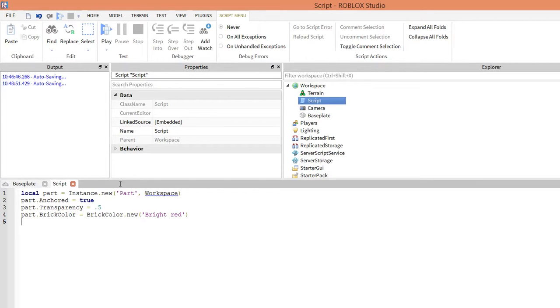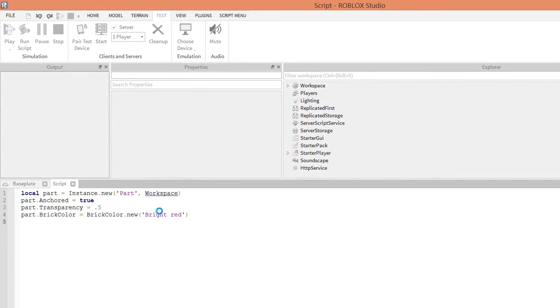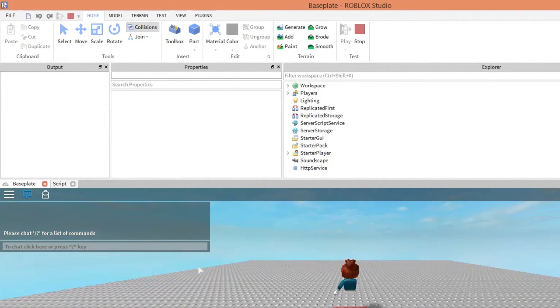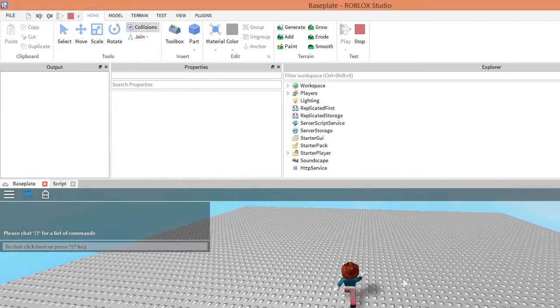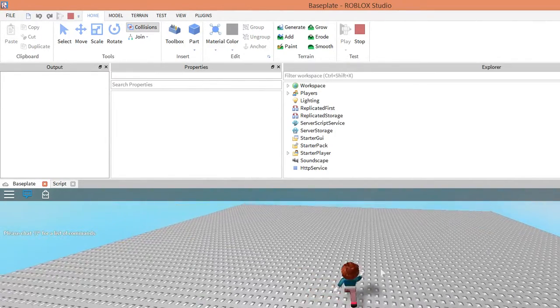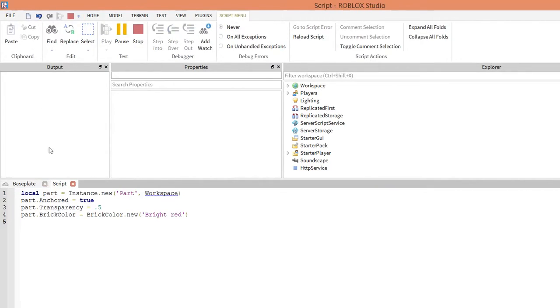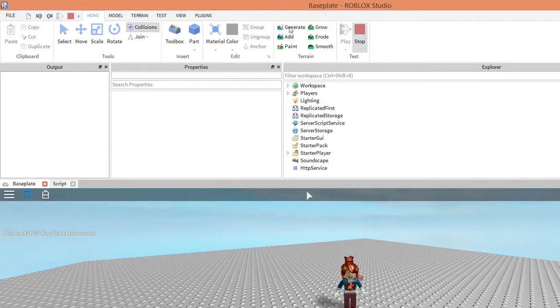All of the script can be found on the wiki, so it's just a matter of plonking it into this script here and having a general understanding of how it's working. That's about all I have. So what we should see now is, yes, lovely little brick, semi-transparent, and it's what's called brick red. Or is it brick red or bright red? Bright red. Right.